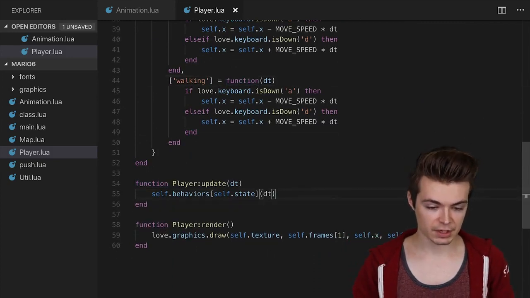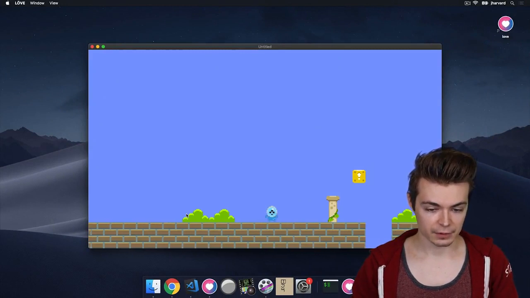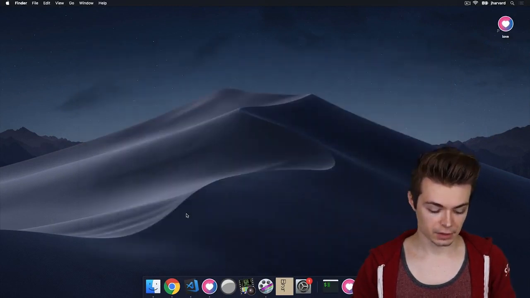Why don't we, as a sanity check, just make sure this works before we go too much further. So it looks like I can move left and right, and everything is still completely functionally appropriate. So that's great. Everything looks fantastic. Now, we aren't actually considering the animation in our code yet, but we will very soon.